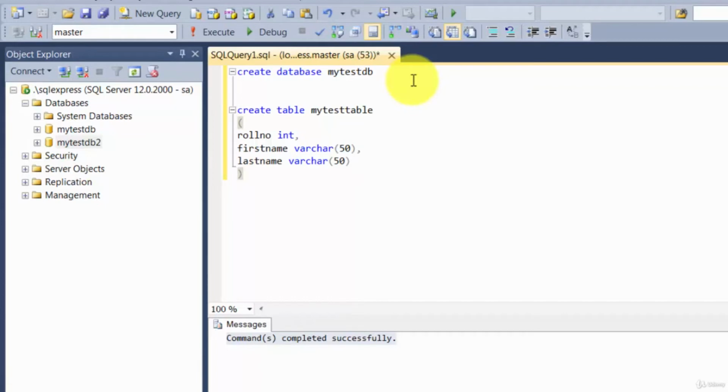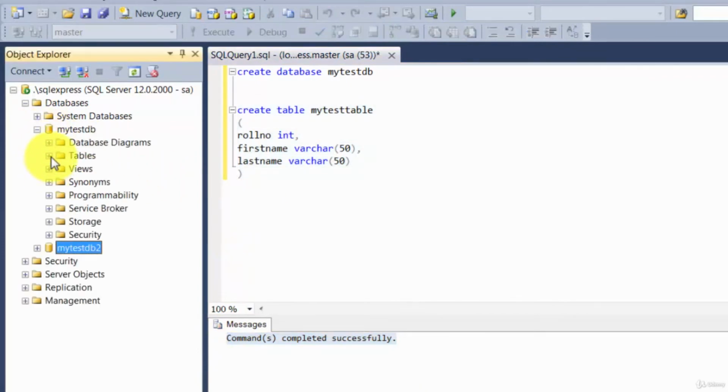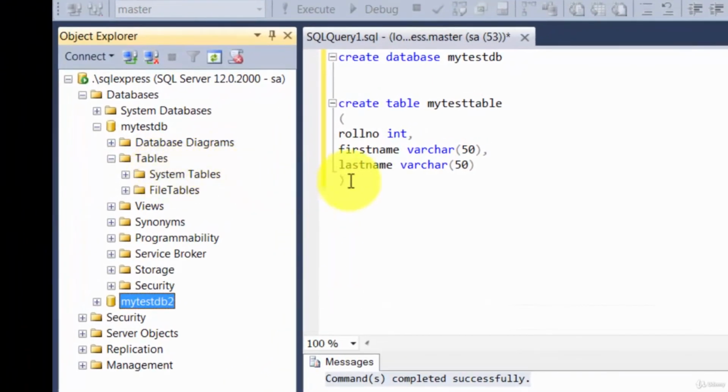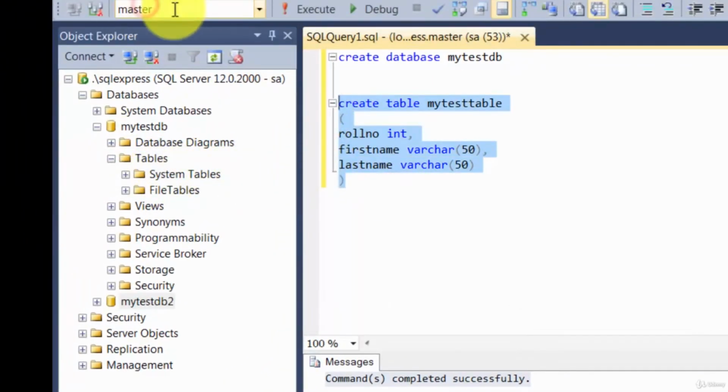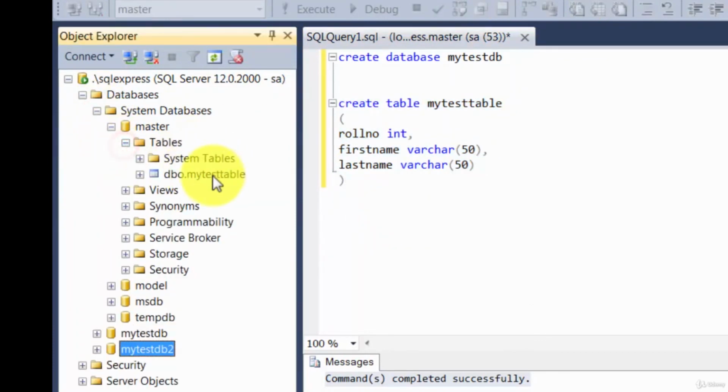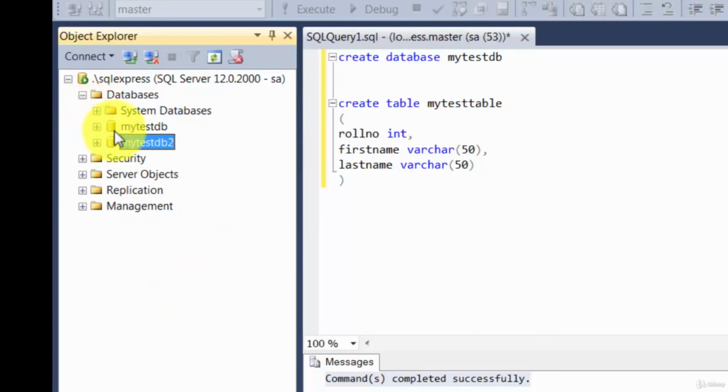Now, if I run this query, the way you can run it is you can highlight what you want to run and run it. If I execute this query, it shows command completed successfully. However, if you expand my test DB, you will find that it doesn't have that table. The reason being, this command is being executed against the master database, right? So if you go to master, you will find this table being created here, but that's not what we want.